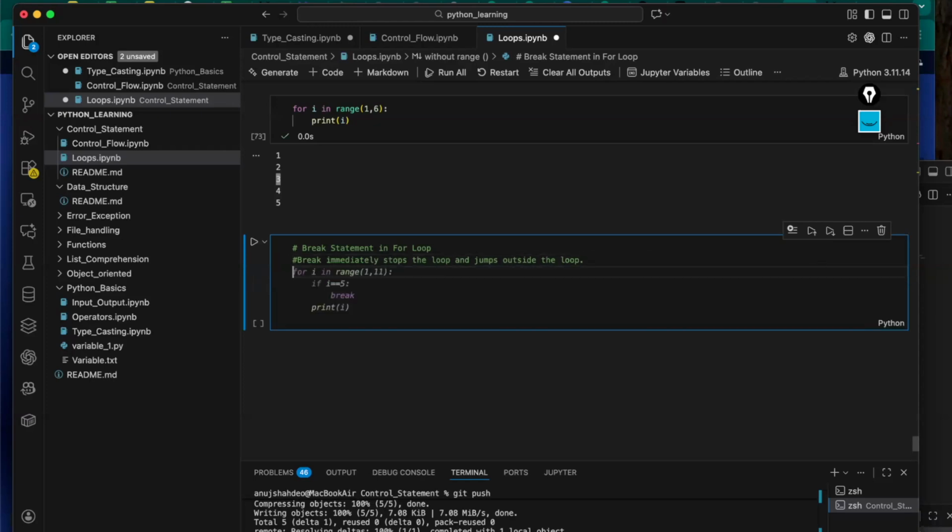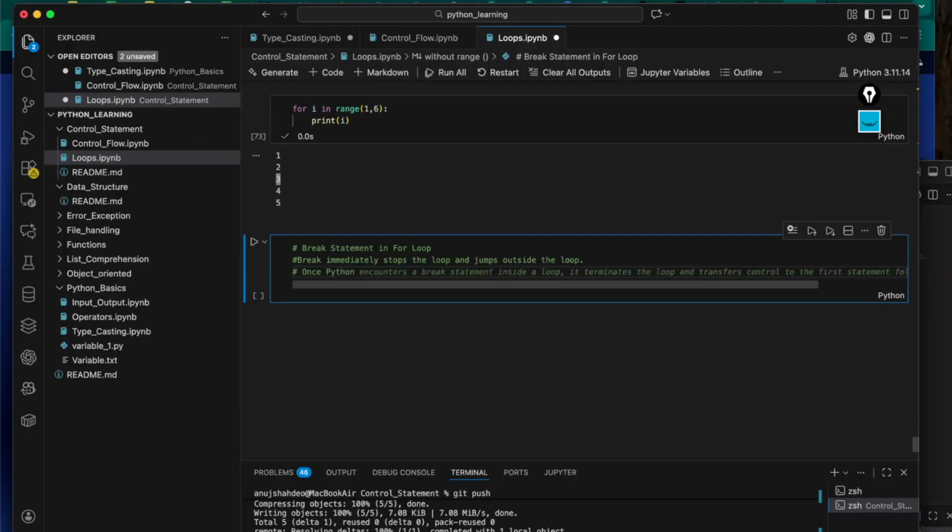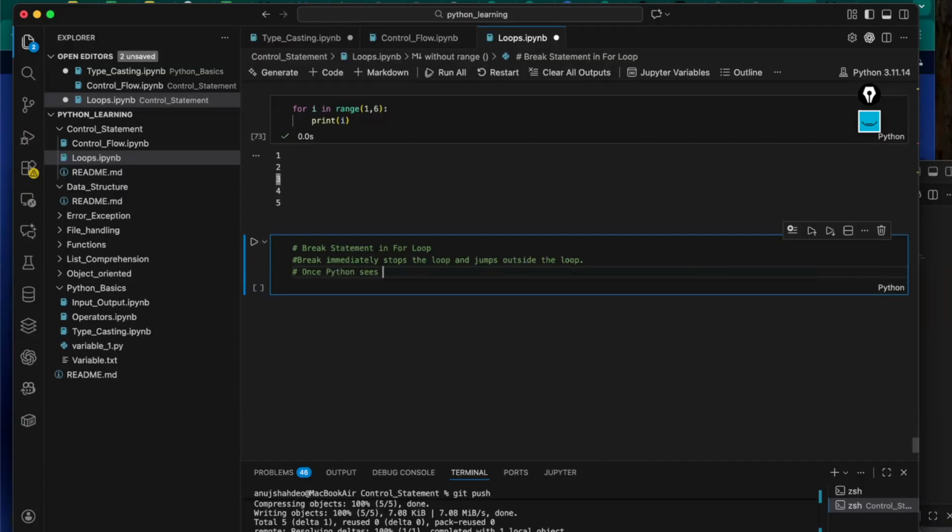One more thing I'll write. Internally, once Python sees the break statement, whatever the loop is, the loop is terminated forever.